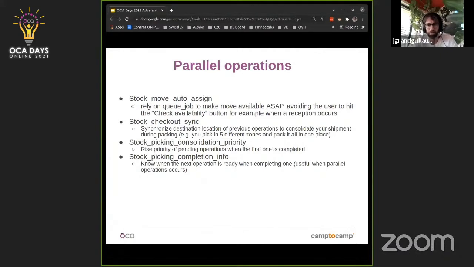Then we have the stock checkout sync. This will synchronize the destination location of the previous move to consolidate your shipment during the packing. So for example, if you pick in different zones in your warehouse and you pack in one place, you would like all the zones to put the goods at the same place as the first one that did the job in the first place.